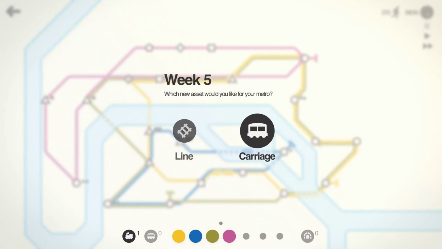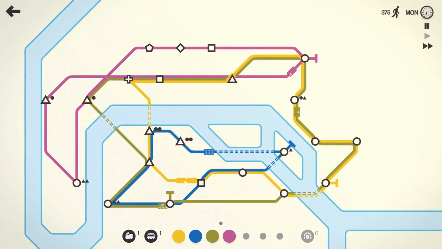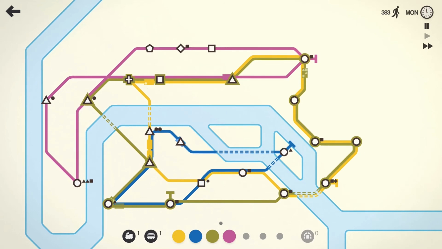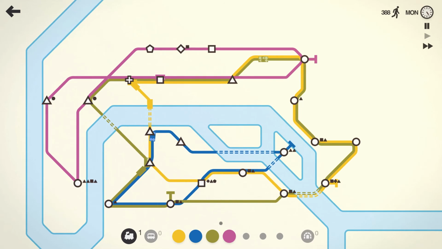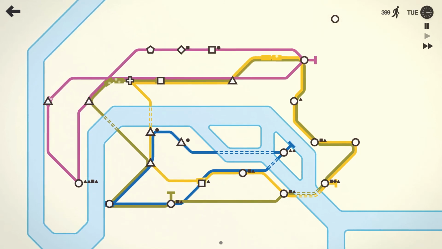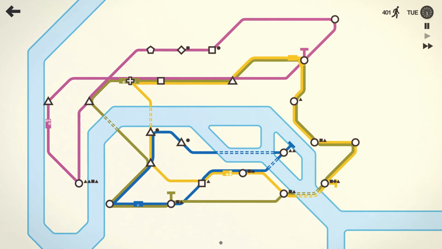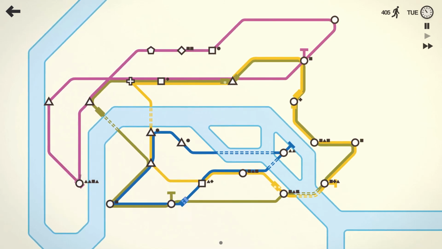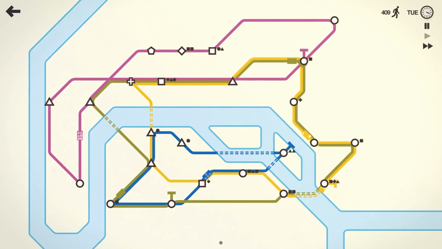Okay, week five, we can get a carriage or another line. I think I'm going to go with a carriage. So I can throw a carriage on one train. Put a carriage on olive green here, and then I have an extra train, so I'm going to hold back and use that in an emergency to throw down where I need it. Okay, so we'll have pink take care of that spot up there. There we go. So we're starting to get some build up down here, but doing okay.